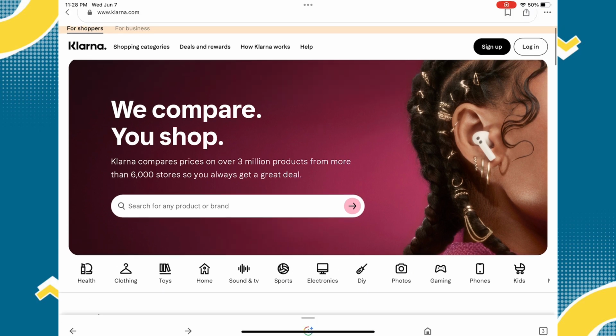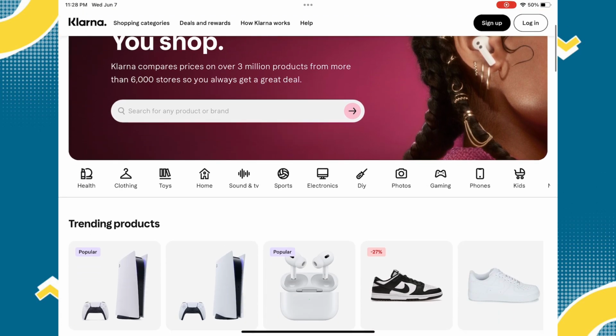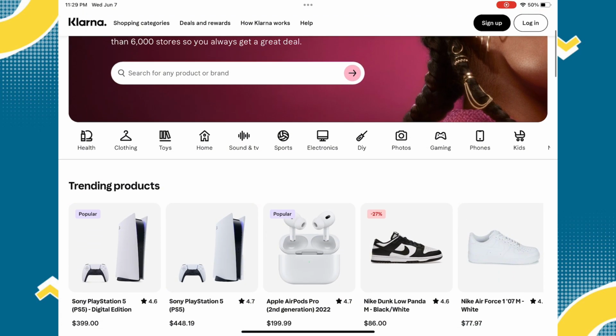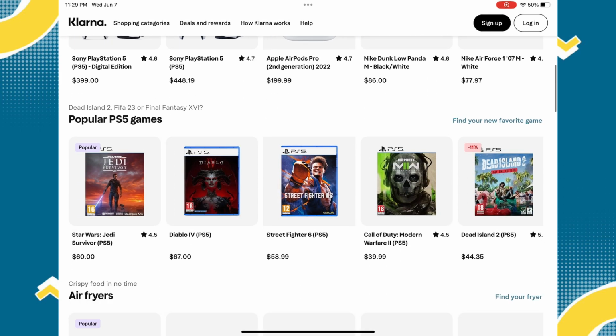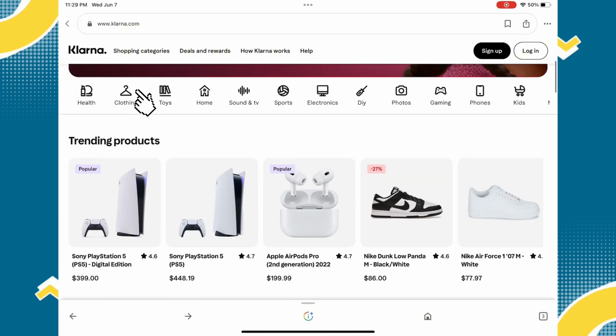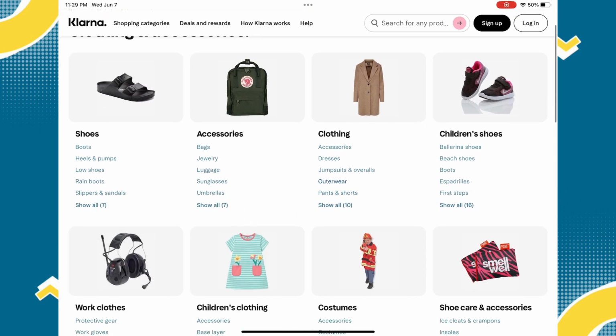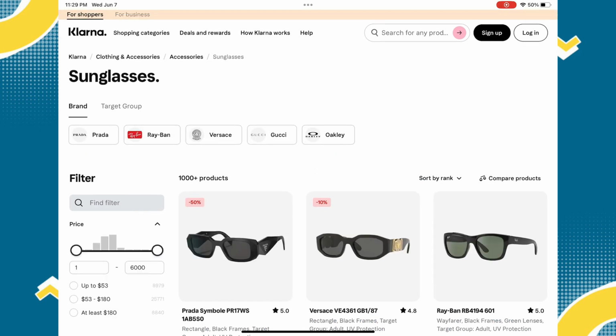And now we're back to the homepage of Klarna. You can see there's some categories. We have health, clothing, toys, everything that you need to find online, you can see here in Klarna. So let's try first on clothing. You can see some clothing accessories, everything that involves clothing, lots of categories for you to choose. So we will try the sunglasses, just a quick try.